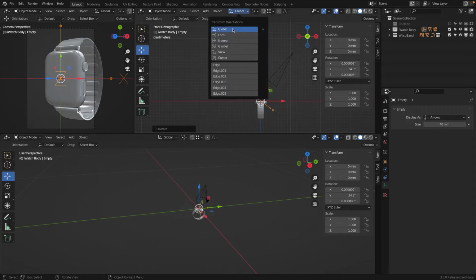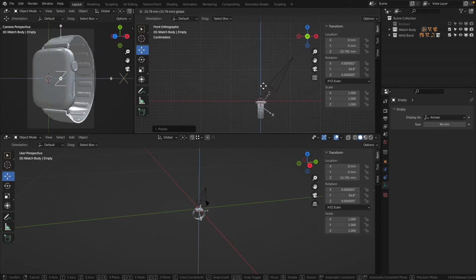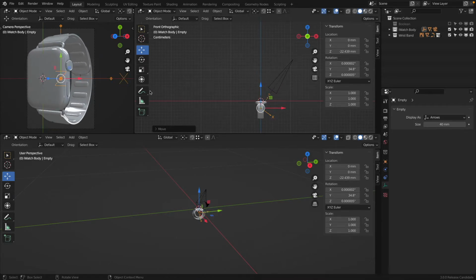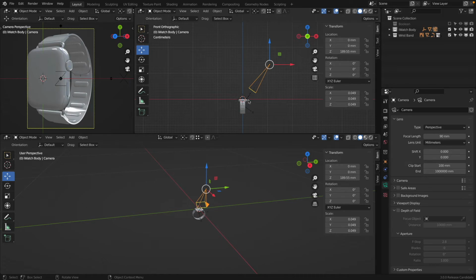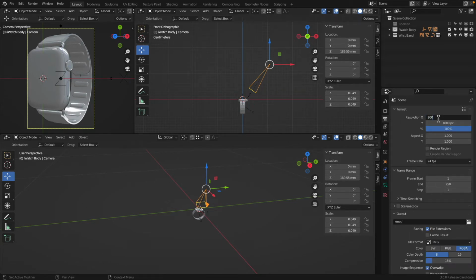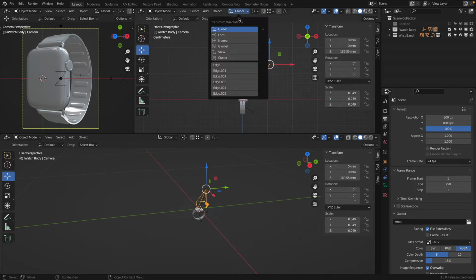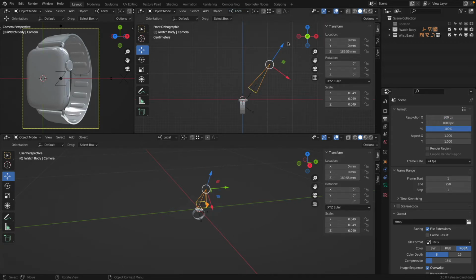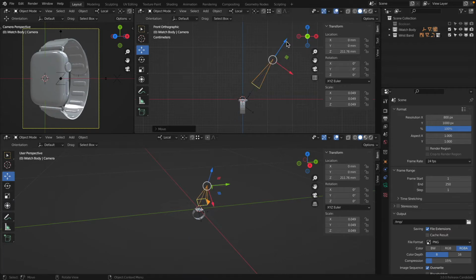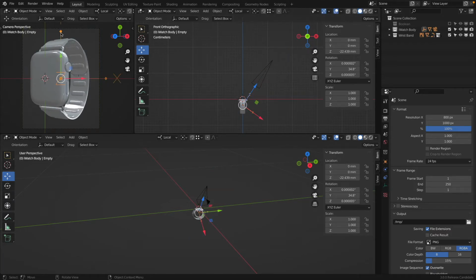So when we go to, I have this set to local, go to global, I move this one down, and you see how I can move everything into the center. Beautiful. And then maybe 800, make this a little bit wider. Camera has to go further away. And there. Okay. Yeah, that's not too bad.